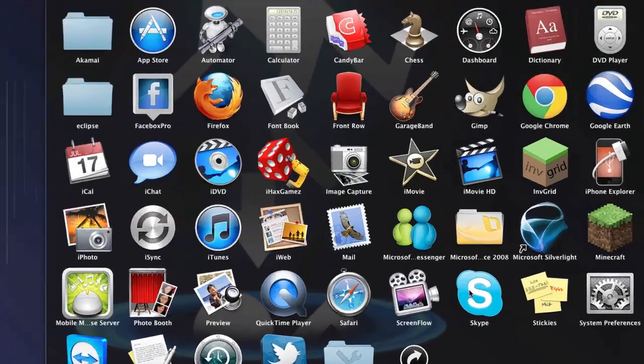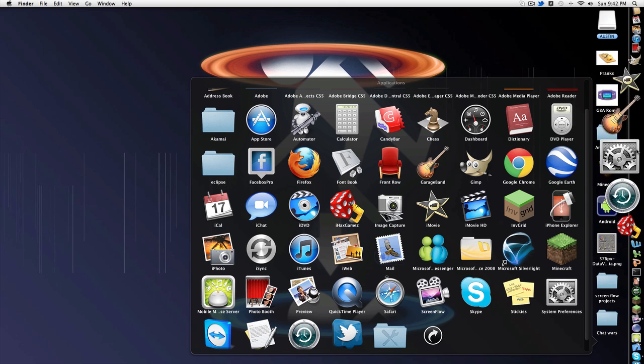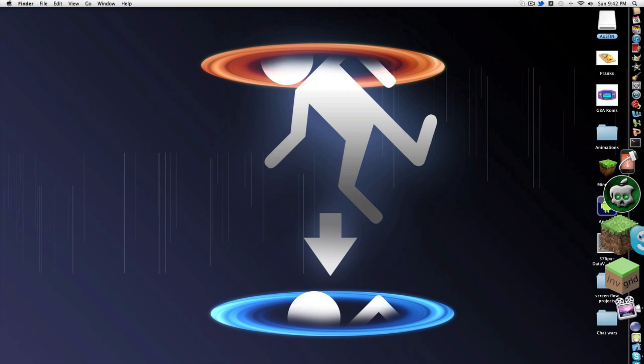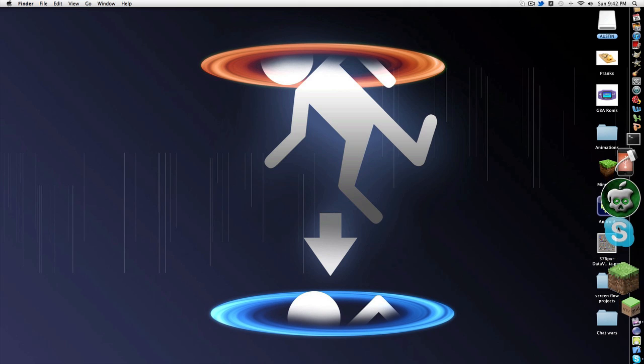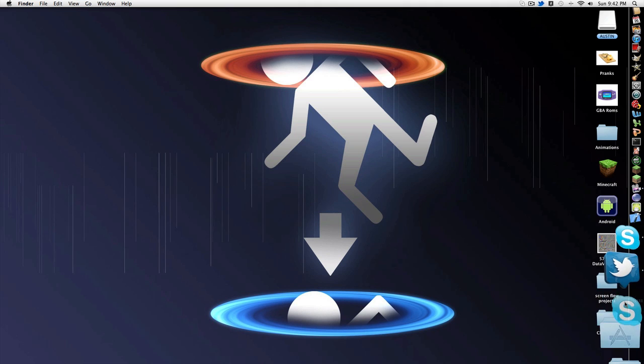Mine's right here. And to get it into your dock, which is this bar along here, you're just going to click on it, drag it out, and then drag it into the bar and place it in a space you want. So say I wanted it in between the two up here, I just drag it and then let go in this space right here. I already have it in my dock right here, so I'm not going to put it in again.